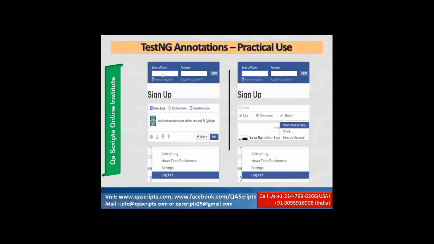So here I will use @BeforeTest, here I will use @AfterTest, and for the update status method I will use @Test, so that it will execute sequentially. I think if you get this concept, it will be very easy. Otherwise, let us look at the code, then it will be easy to understand.